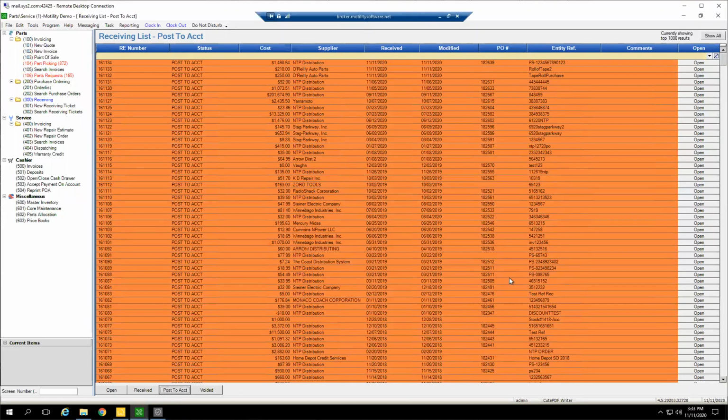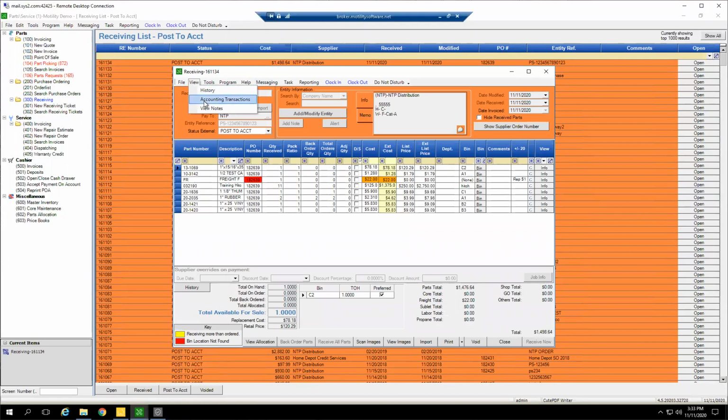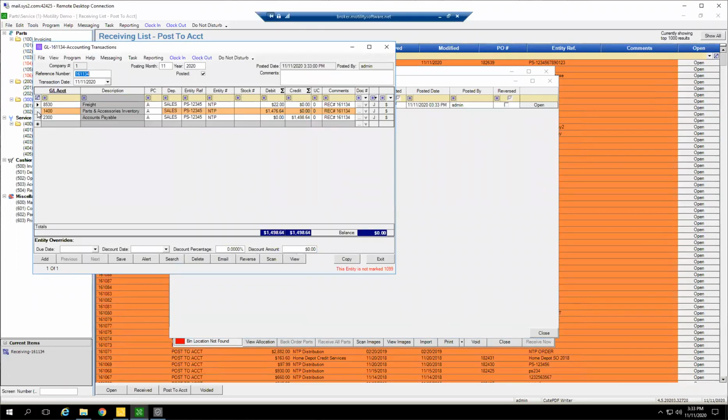Okay, so let's see what that receiving ticket that we posted looks like. It's right here, posted to accounting. The accounting transactions can be found here. Debit to inventory, credit to accounts payable, and then our freight debit to costs. Everything looks good.